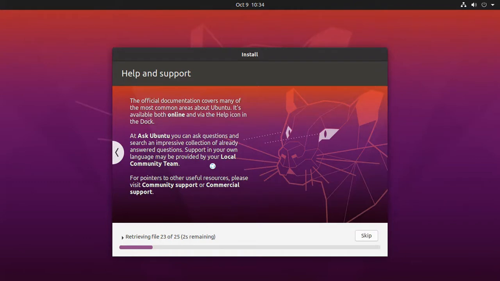And apart from this, for pointers to other useful resources, please visit the support site also. So it is retrieving all the files required for this installation, for a successful installation, and now installing language packages.